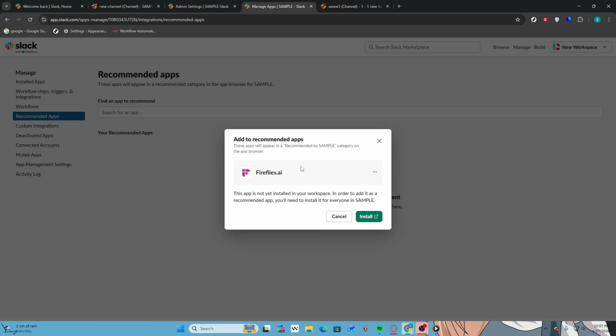This will open the application details page where you can review information about the app, including its features and permissions it requires. Ensure you understand what the app will access before proceeding. Once you are ready, click on the Install button.